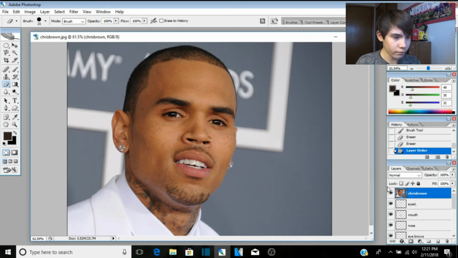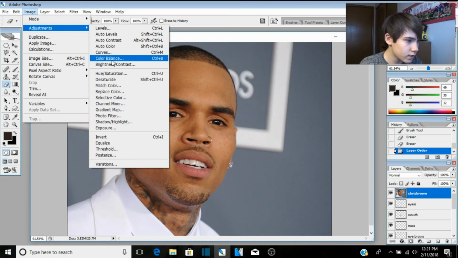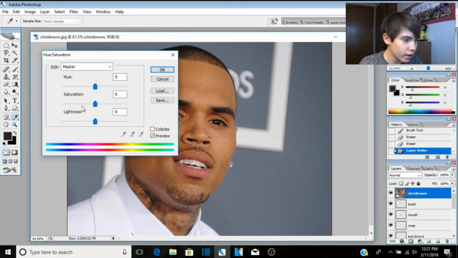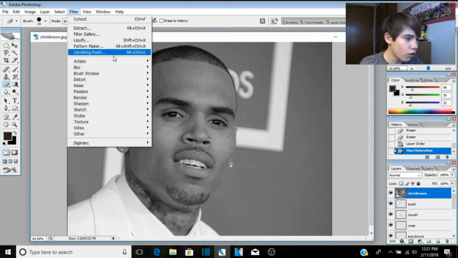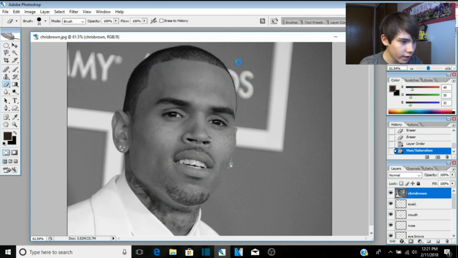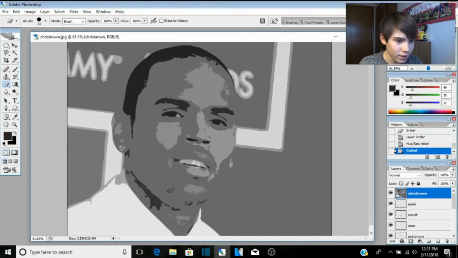So it looks normal again, right? And then you want to go over to Image, Adjustments, Hue Saturation, and take the saturation completely down. Click OK. Now all you need to do is go over to Filter, Artistic, and Cutout. And boom. Now it looks like this.